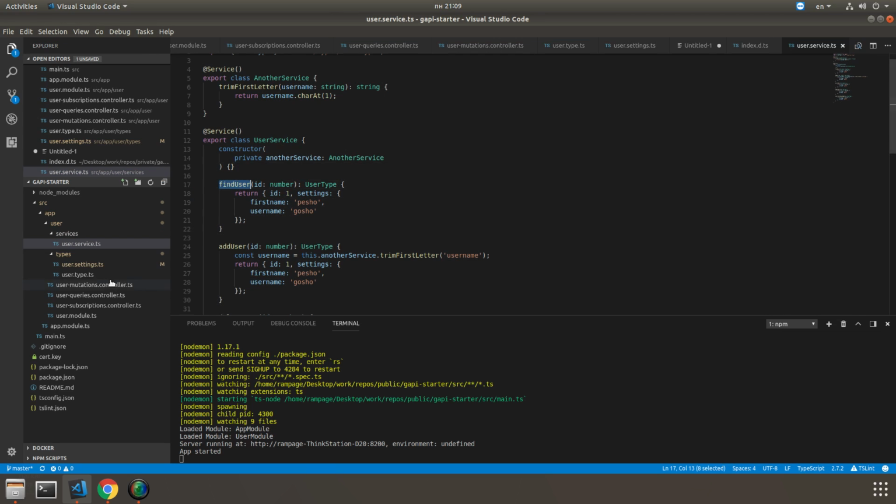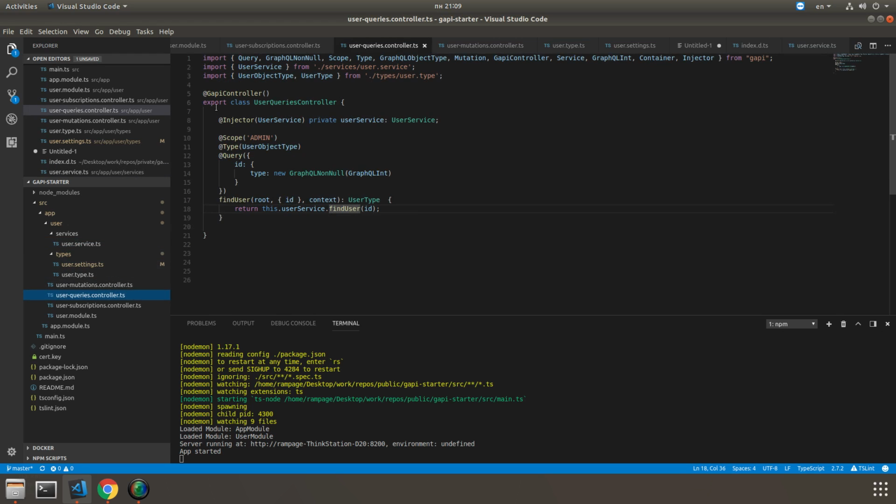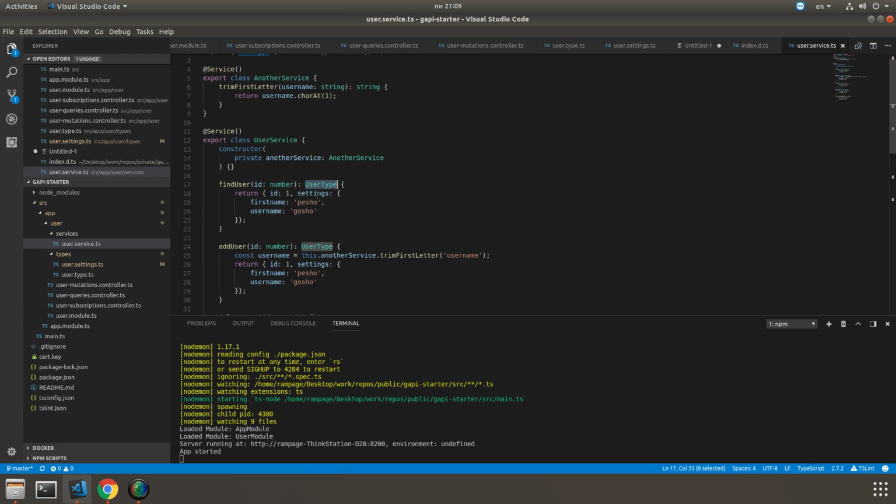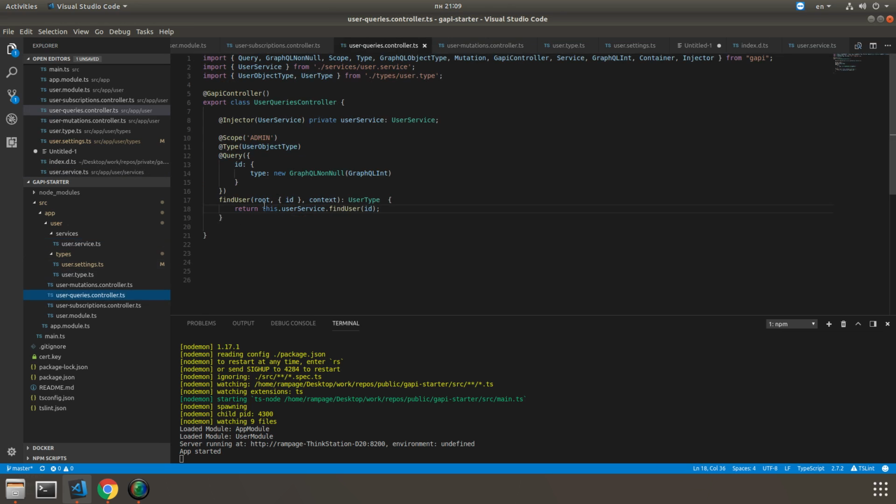So first, find user. We have query, which is the Gapi controller query. We have find user, and this find user is typed with the user service. So the return variable is typed. So we defined our type for this find user like user object type. So this query find user will be typed with user object type.